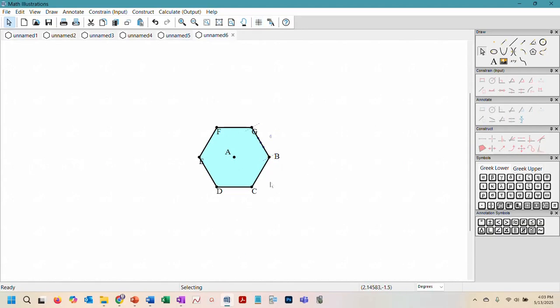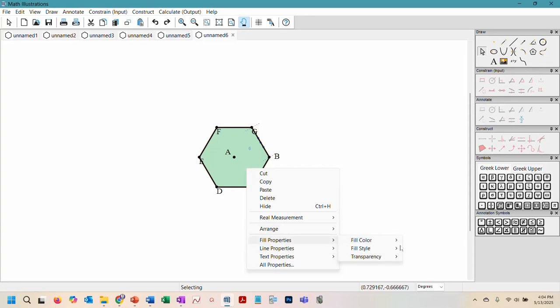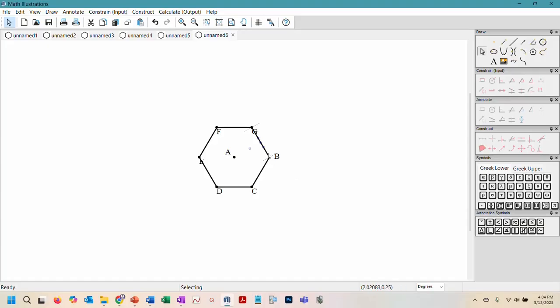Turn off my axes, and the default color is this bluish color. But if I don't want it to be shaded, I can't press delete. It keeps deleting my hexagon. So I'm just going to say fill properties, fill style, none. All right, and then it's just white. And then these little blue things here, I can just hide because I don't need that.